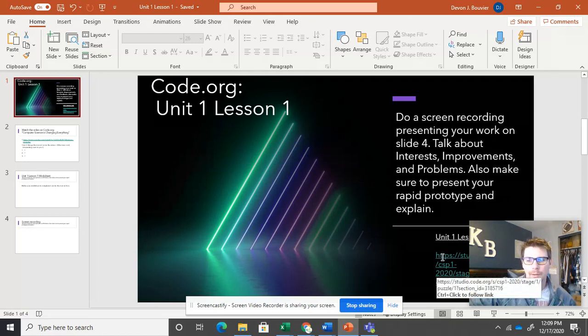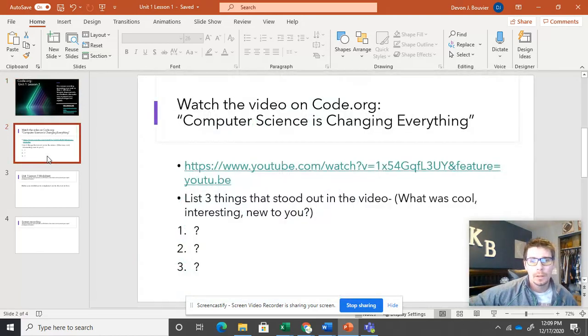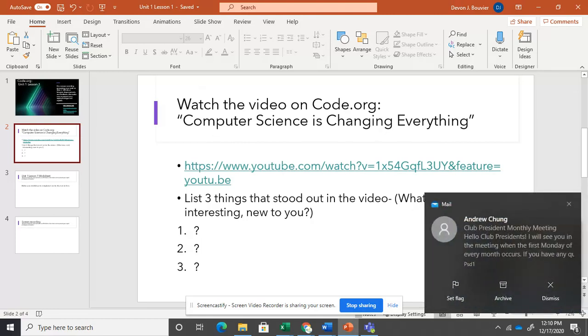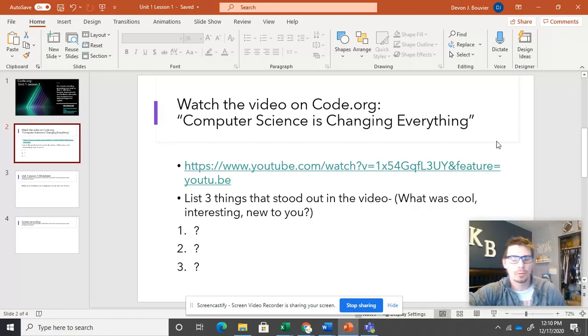You will also notice that there is a hyperlink down here taking you to Unit 1, Lesson 1 in code.org. You're going to have to log in with your own information. First task that you're going to do is you start to click through this PowerPoint to do the worksheet. You are going to watch the first video through code.org. It's called Computer Science is Changing Everything. There is a link there that takes you to the YouTube link for the video.